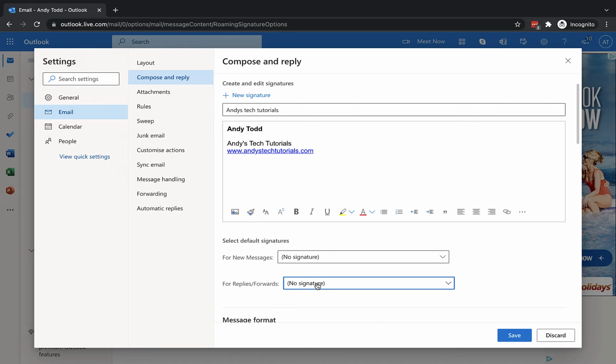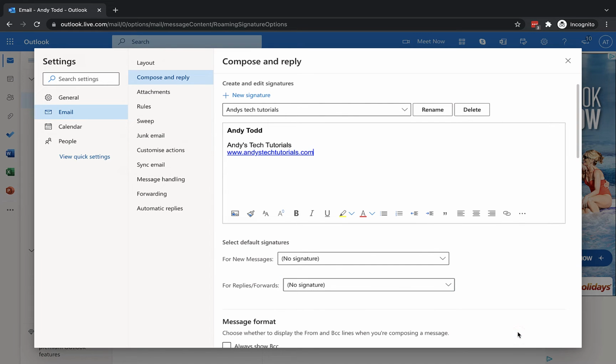But you'll see just now it's not letting me select that, and the reason for that is I haven't saved it. So I'm going to click on save, which will then save that signature. You'll see up here, and you've got the option to rename or delete it if you like.